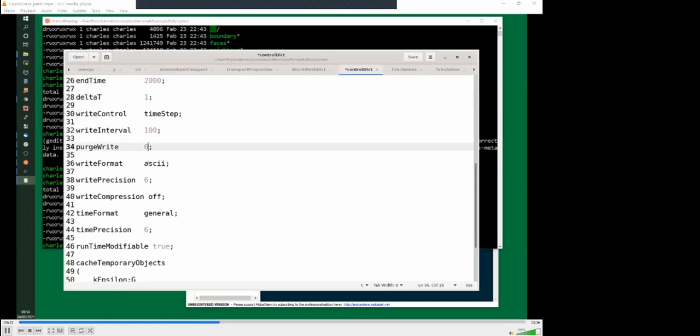And purge write, this is how many files it keeps. So I normally set that to 3, so it only keeps the last three files. It stops an accumulation of too much data.